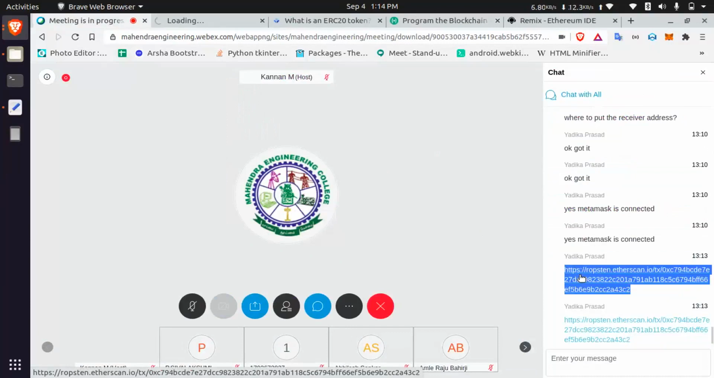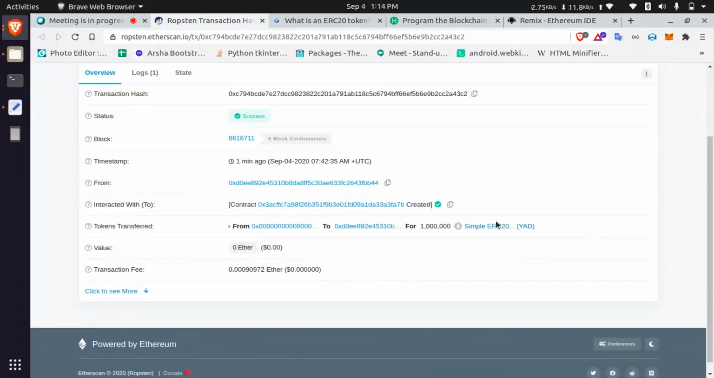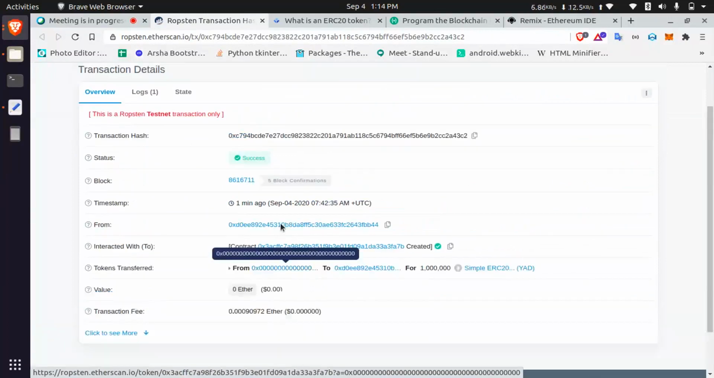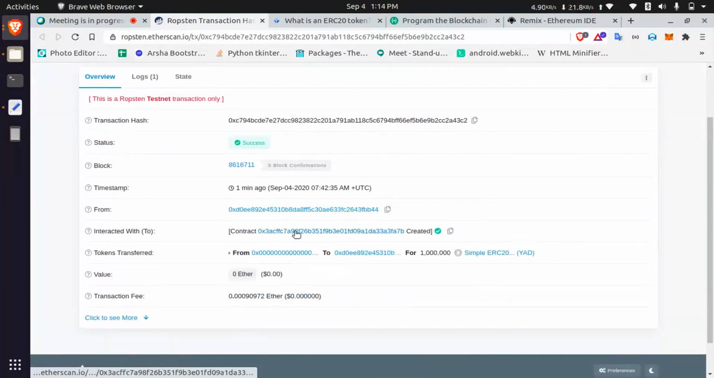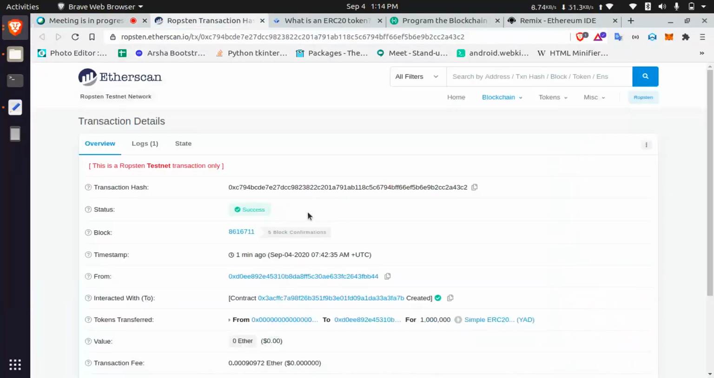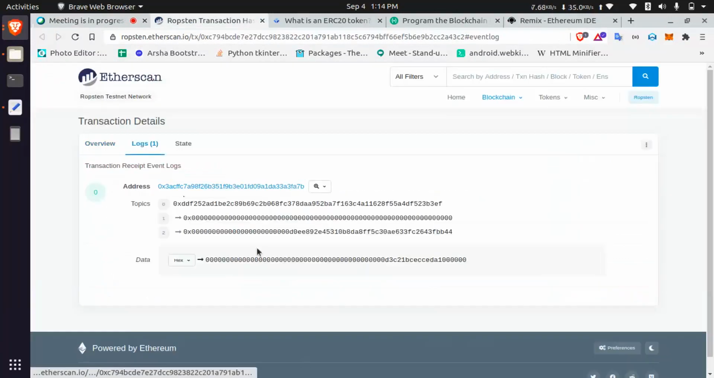Okay, he did a transaction. Nice. See. Yeah, fine. What is that? Token transferred from. This is for creating a contract. Oh, you are interacting. What is that? 000. So this is yours, Yatika Prasad, I think. What is this? The address is showing 000.